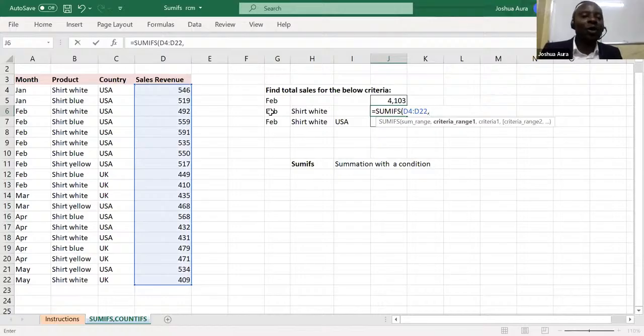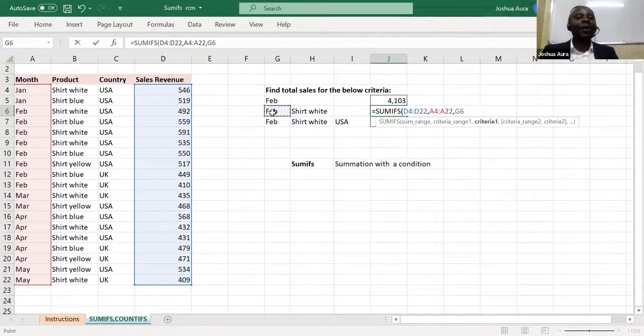But you see, they want the condition range. So the condition range of February is the month. So I'll go there and sum the entire column. And then, after the condition range, I'll pick the condition itself, which is February. But now remember, after comma, that this is a two criteria SUMIFS. The next one is talking about hat. The condition is hat, but first of all, I have to start with the condition range.